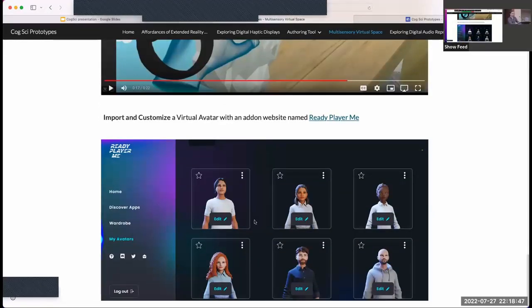And this last piece is that you can actually create a character with this add-on. We're currently using an add-on called Ready Player Me. You can make a virtual model by just taking a screenshot of your face, and it makes the best virtual model of what it thinks your face is. Then you can bring that right into Hubs itself.